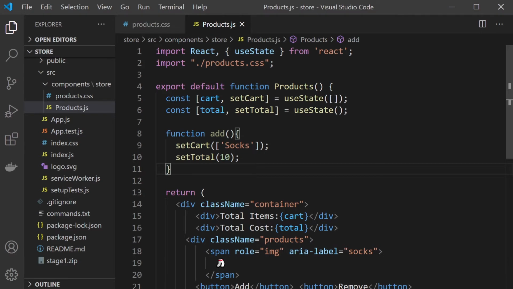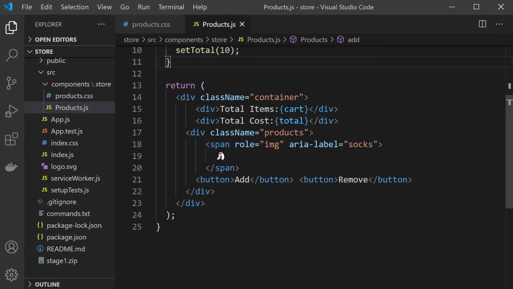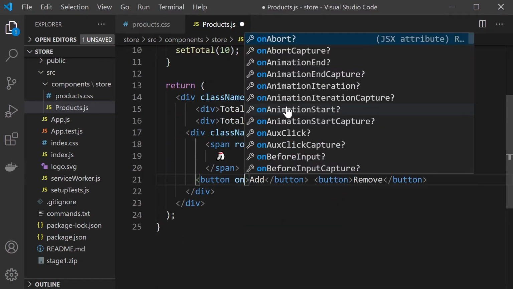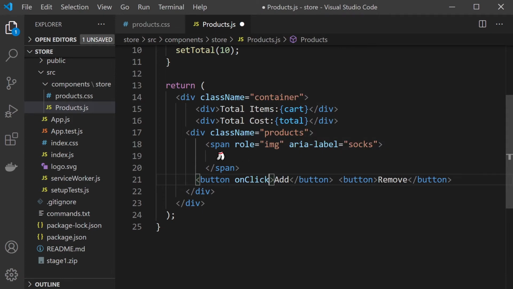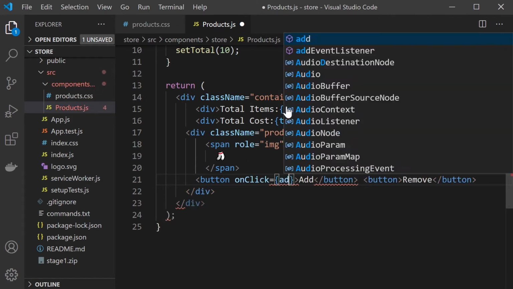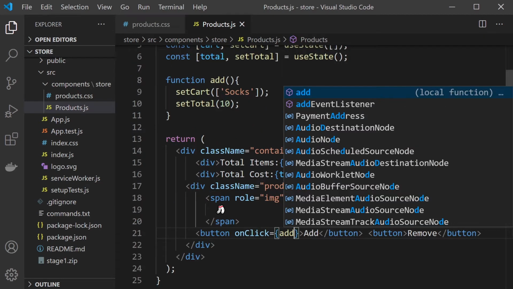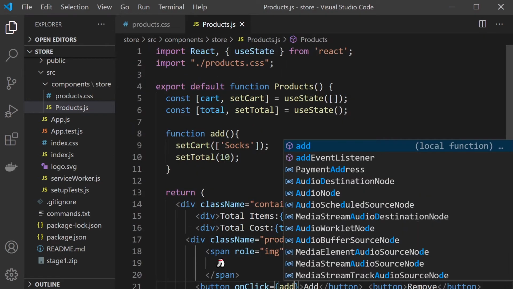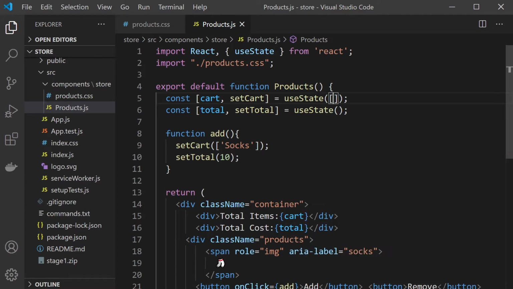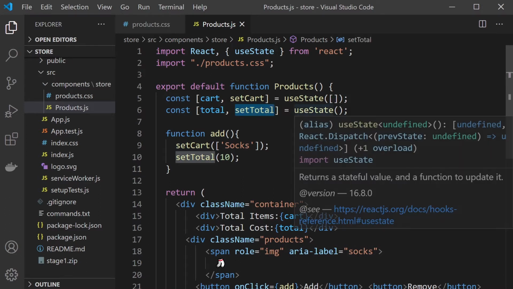Now what we need to do, of course, is go down into the button here, and we're just going to run the on click. And then we obviously want to run our function when we click the button. So when we click the button, it's going to run this function. So it's going to set the cart. It's going to add an item to this state here, this array, socks. And then in addition to that, we're then going to set the total. So we're going to change this state here to 10.